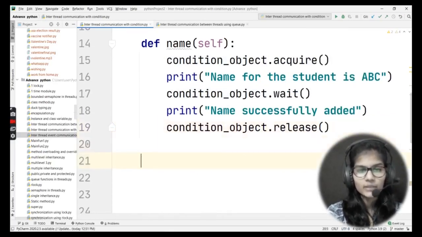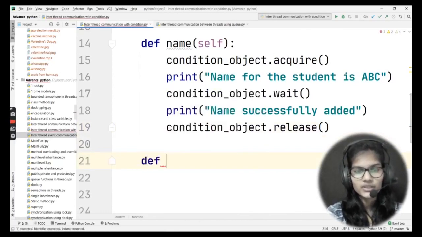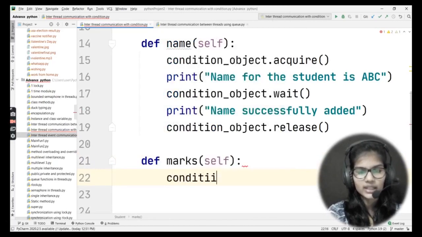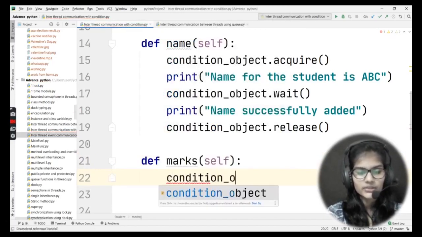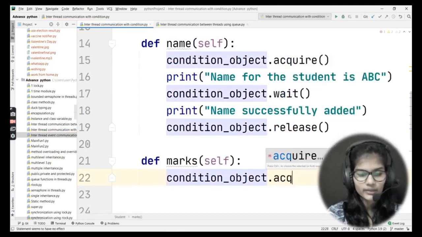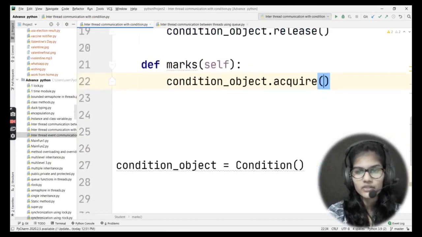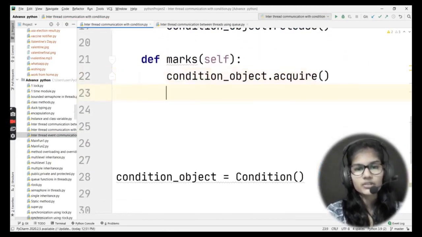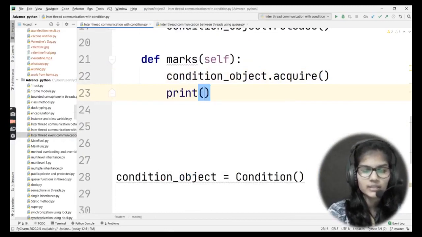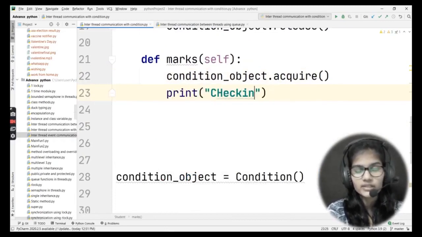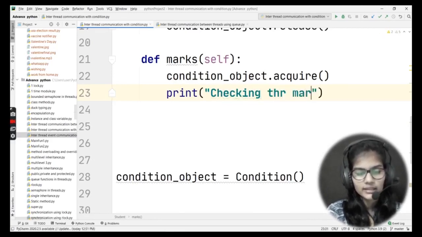Now let me make the second function here. The first function was name, and let's say my second function is marks. Now again I would start with condition_object.acquire. So first of all I used this acquire function to acquire some state. After that I can use one of my print statements, checking the marks. Whenever we go for taking admission in a college or school, we always have an entrance test, right? So I would write checking the marks.